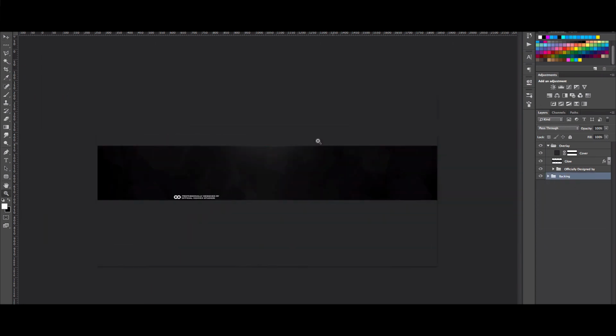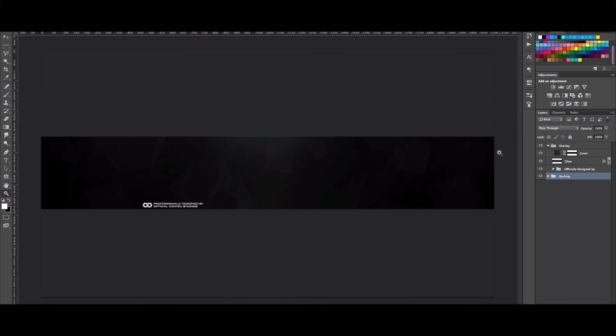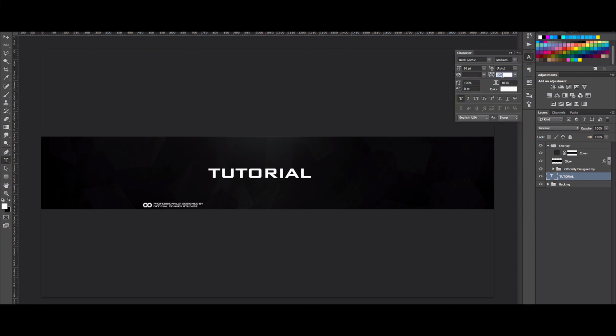So when I have this done, I'd take my text tool. I'll use Paint Gothic. Alright, so usually my text setup, this is what it would look like normally. So medium. Okay, that's what it would look like normally.